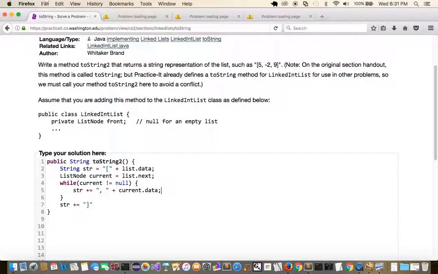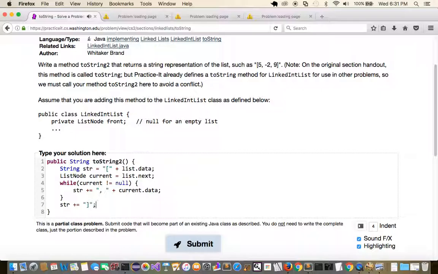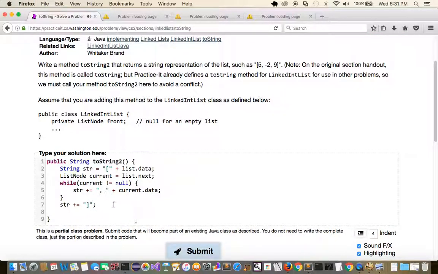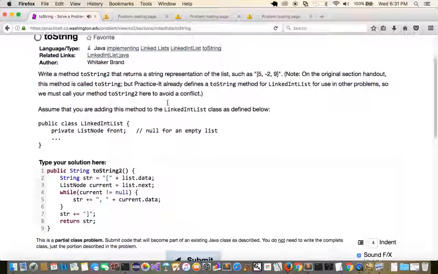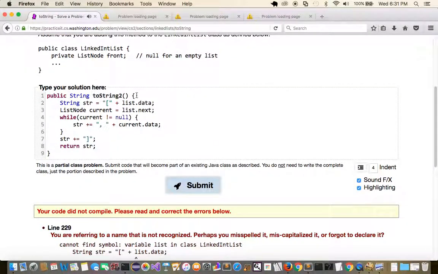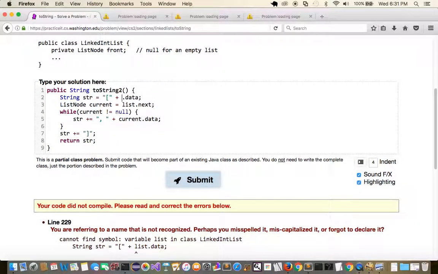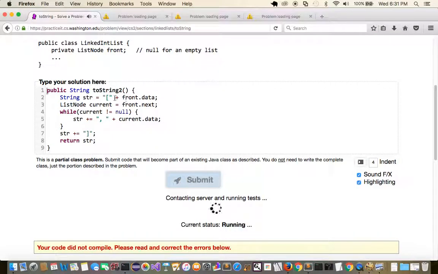And now we should get the expected result. I just need to put my semicolons, and we also need to return the string. So let's run it. Okay, we got something bad. Oh, we don't have a thing called list. It's called front. Okay, now let's submit this. Let's take a look. Hopefully we got everything correct.